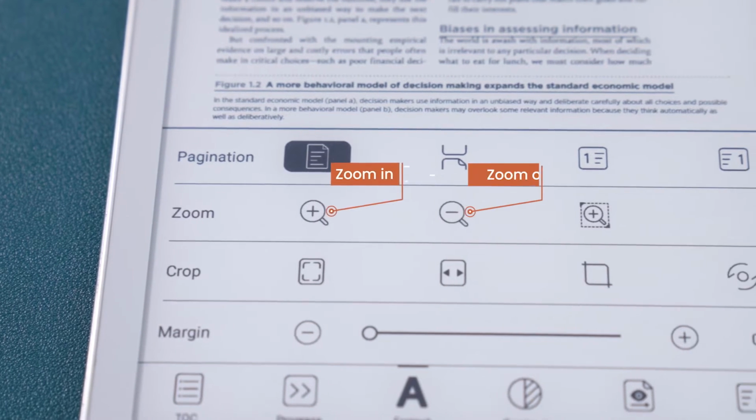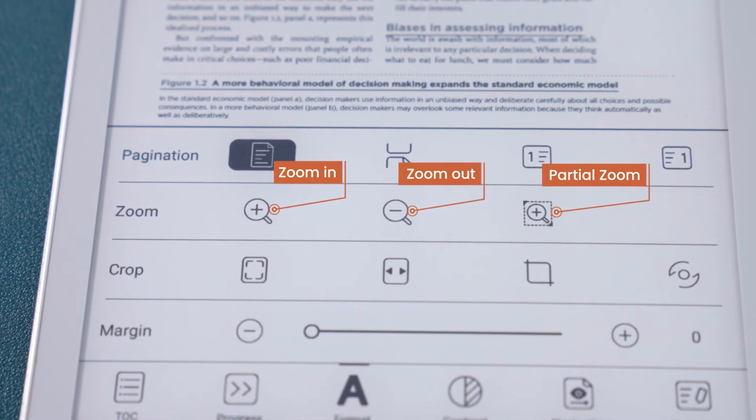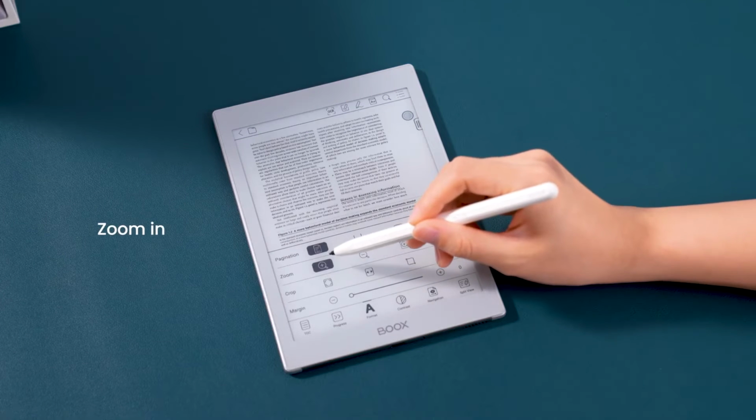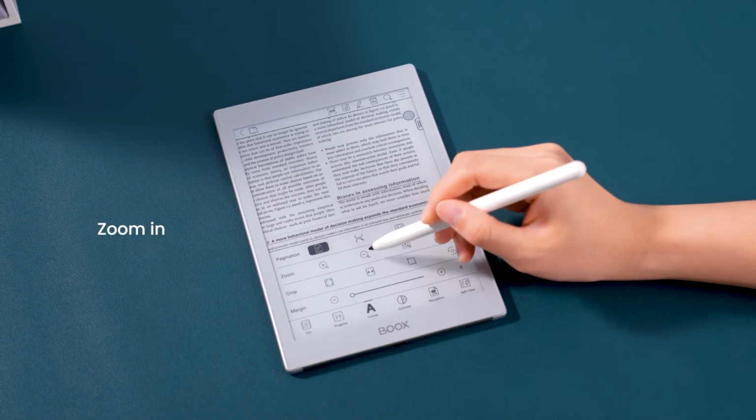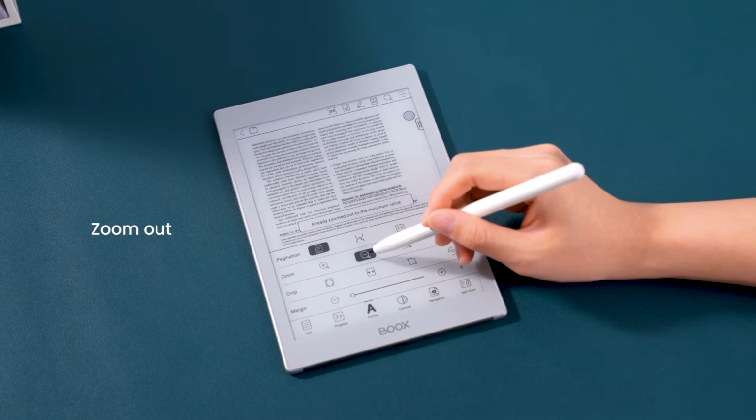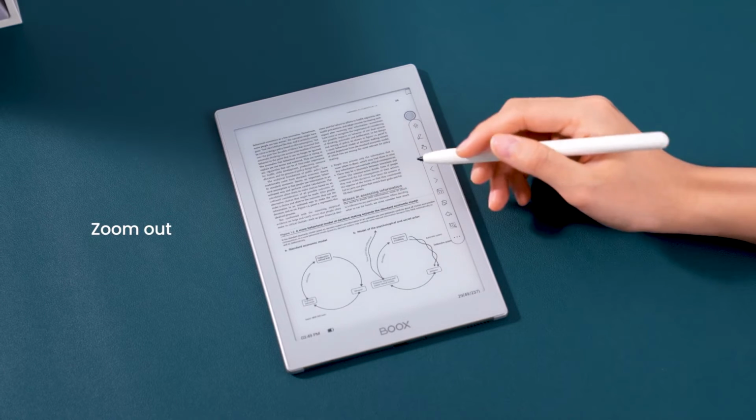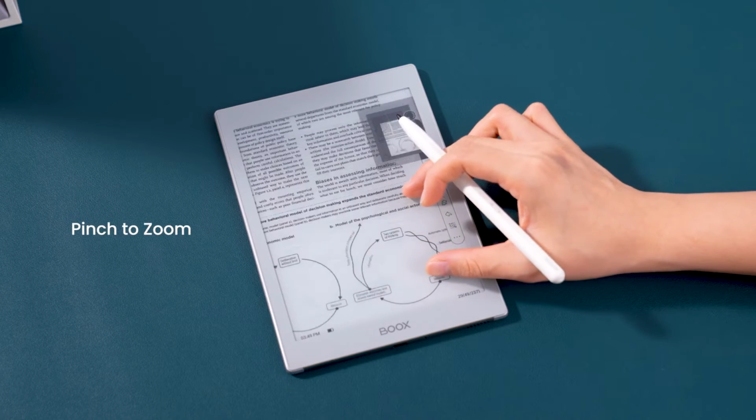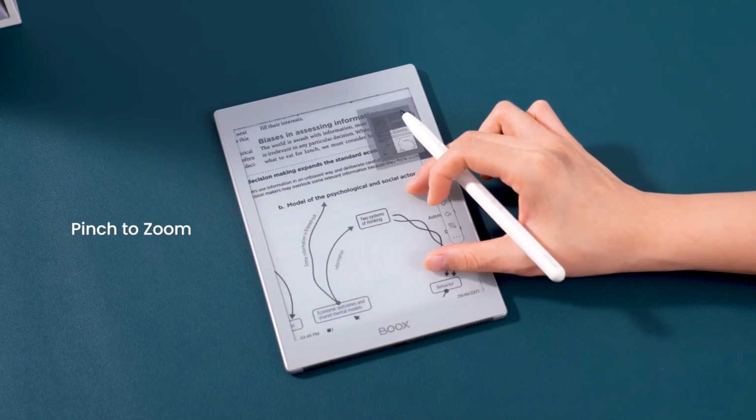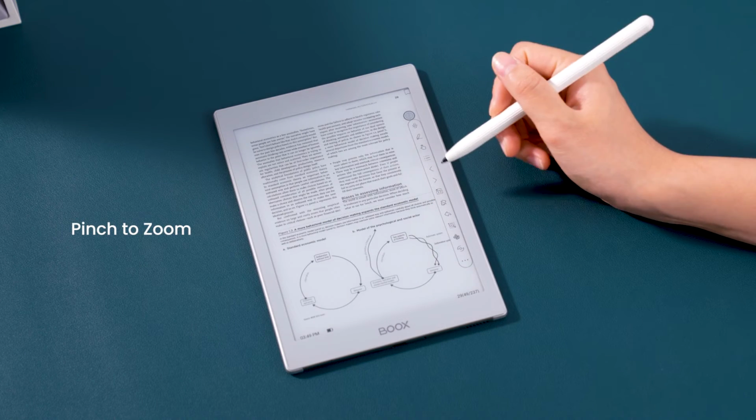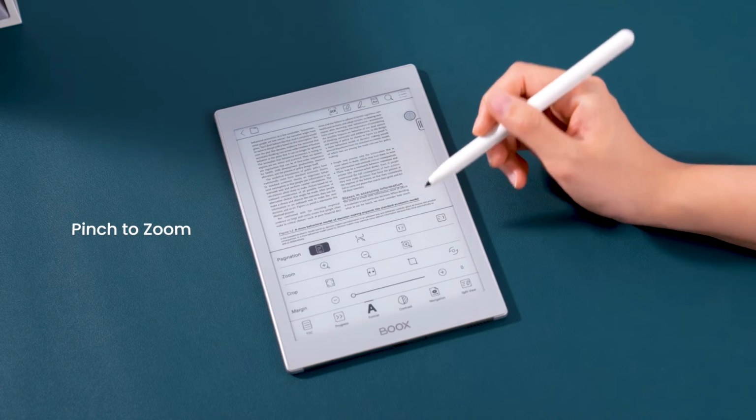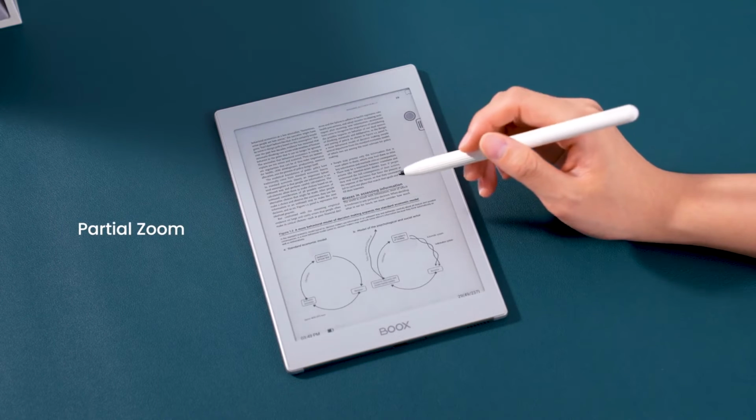The second line is entirely made up of zoom buttons. In addition to global zoom in and zoom out, you can use partial zoom. Just click the third button to draw the zoomed in area and you're done.